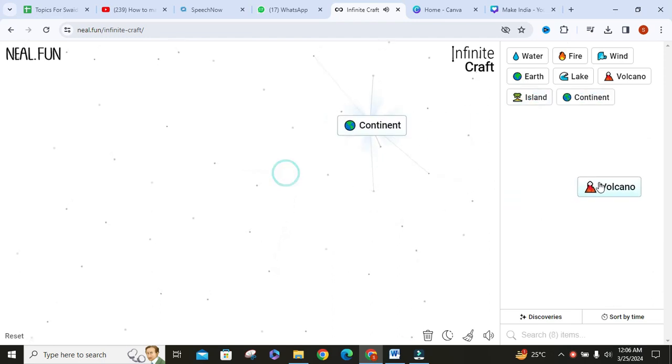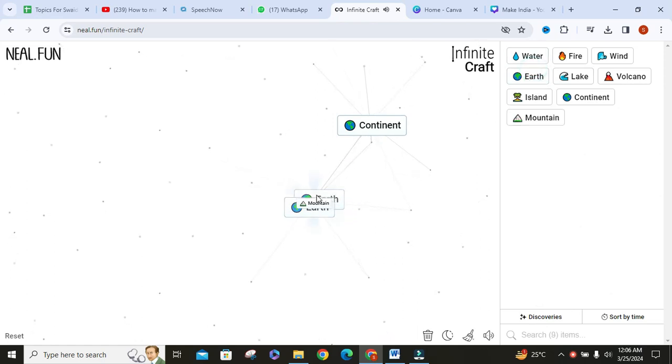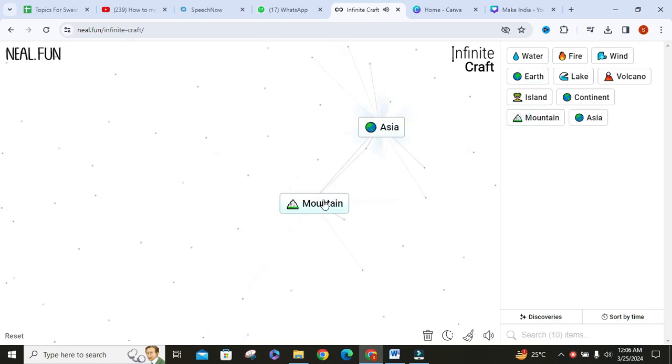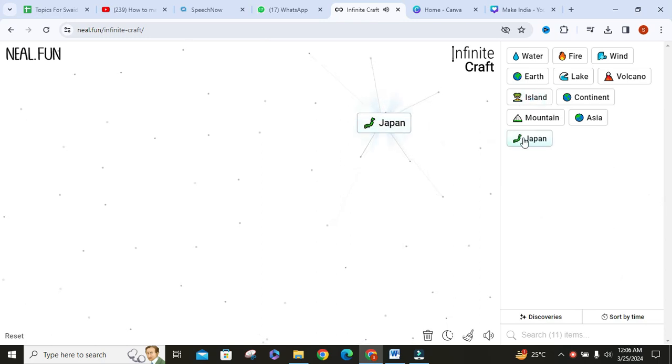It will make continent. Then take earth on other side. Then add earth to it. It will make mountain. Then add mountain to continent. It will make Asia. Then add island to it. It will make Japan. Then take water on other side.